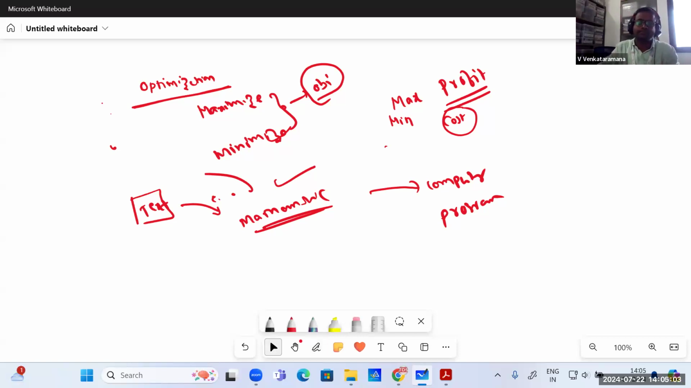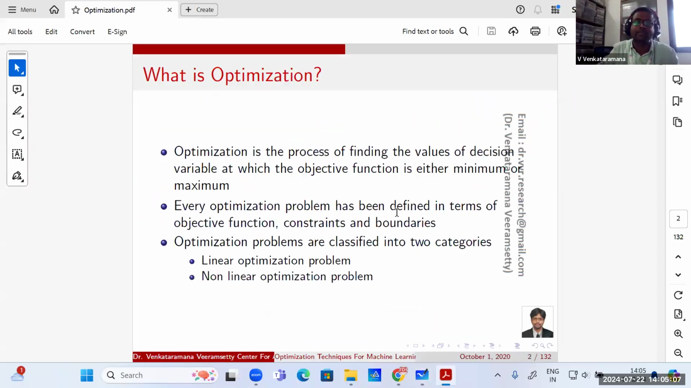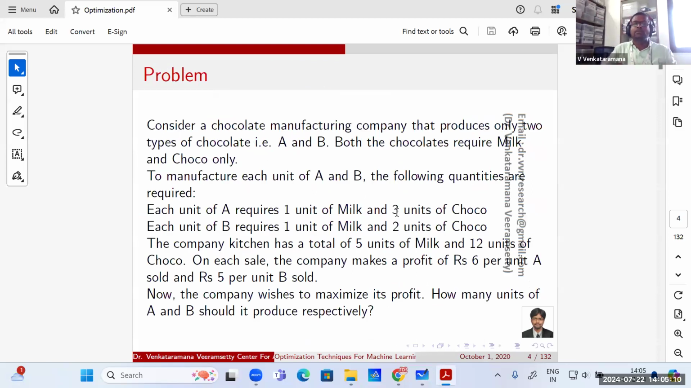For example, you can see this one. I'm trying to explain a case study. Let's assume I am working for a software company, and my company has a client who is a chocolate manufacturer. He gave his requirement like this: consider a chocolate manufacturing company that produces only two types of chocolates, like Dairy Milk, Cadbury, called A and B. Both chocolates require milk and choco only. That means to manufacture chocolate, some raw materials are required, and let's assume the raw materials are milk and choco.